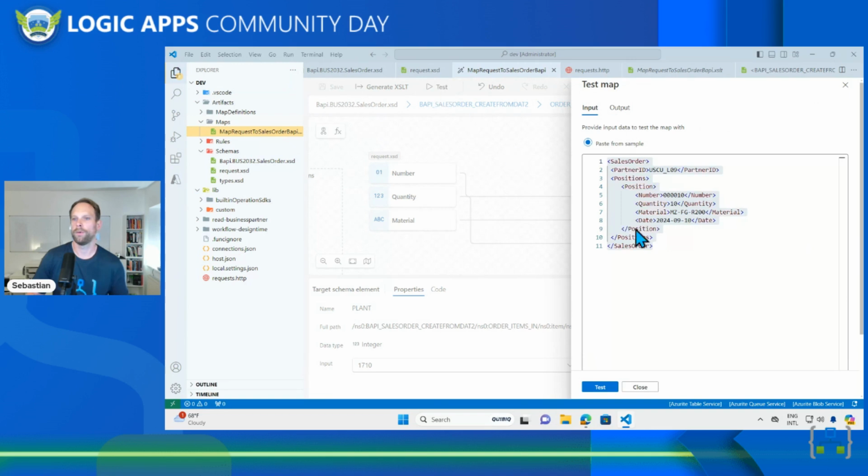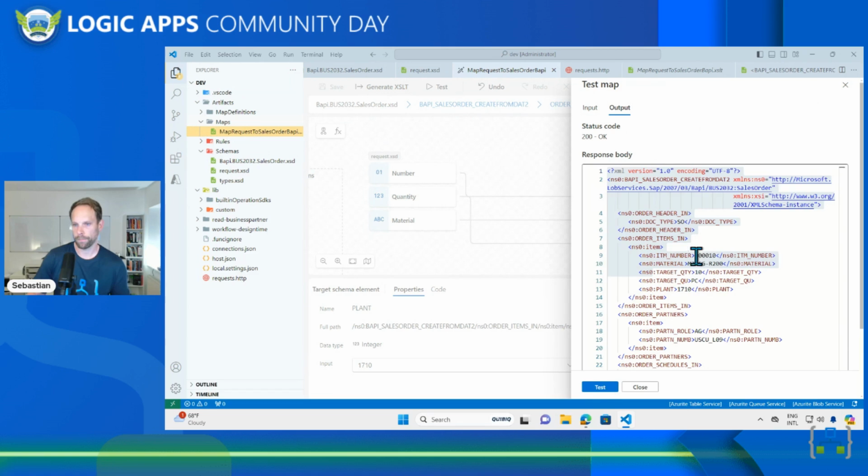So we can do it here. This is our request, which comes from the business partner. Then you can click on test, and you can see the output directly in the window here. And this is the BAPI call we want to send to the SAP system. So this is just a quick look at the data mapper.